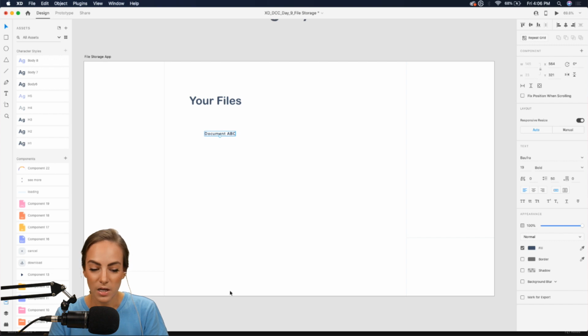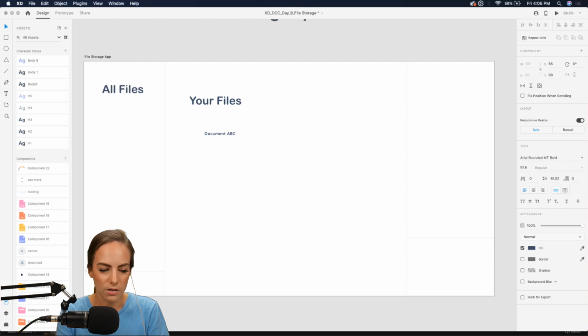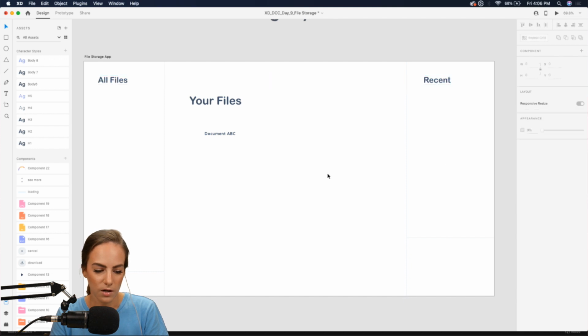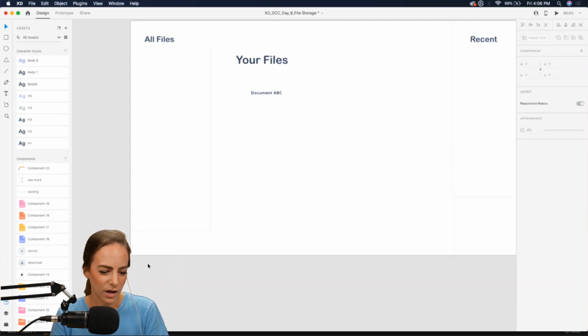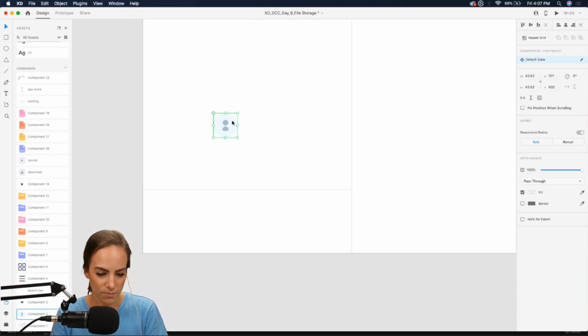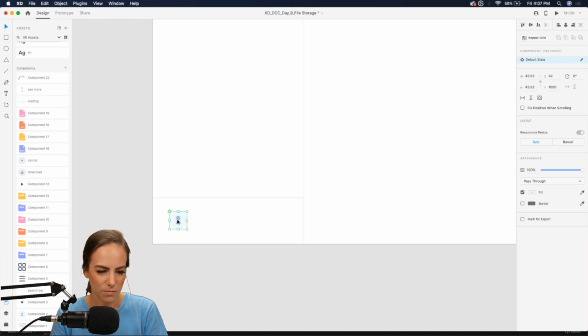So we're going to use some repeat grid to fill all of these columns, but let's just figure out what each of these columns is going to be. So over here, I want it to be just like maybe storage or maybe like all files. How about that? Make that a little smaller. And then over here, this can be maybe like recent activity, recent, something like that. And down here we can have just our account info. Maybe we have a little icon, just kind of out of the way.